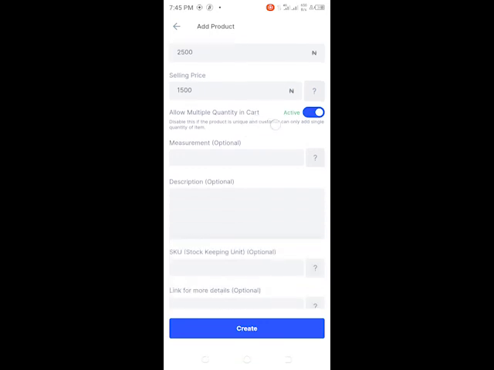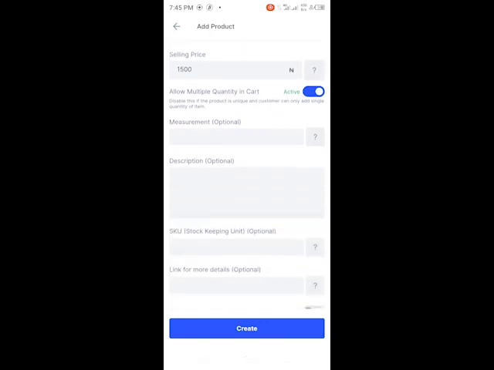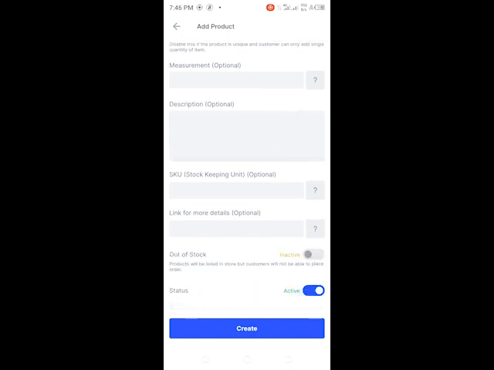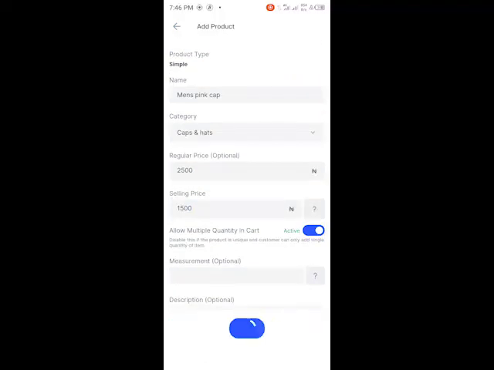Now you can add a description when you say something about the cap. Okay, it is good for outing, it's fit, it prevents sun, and so on and so forth. You can just write something about it if it's required. If it's not required of you, if you feel you shouldn't write something about it, it's fine. You can just let it pass. And then you tap on create.